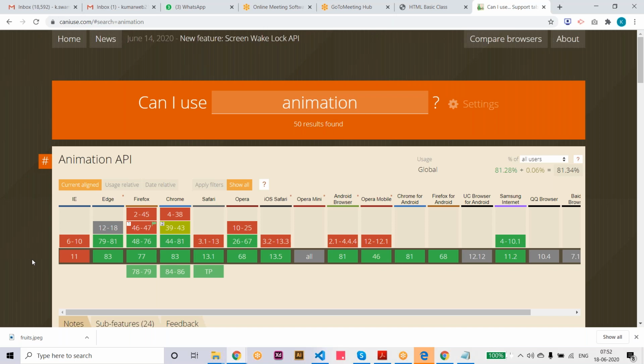Suppose mouse over, mouse click, double click, mouse out. Using the JavaScript methods, we can apply the animation. So like this, we can use animation in IE, which does not support CSS animation, because animation is a new feature in CSS3.